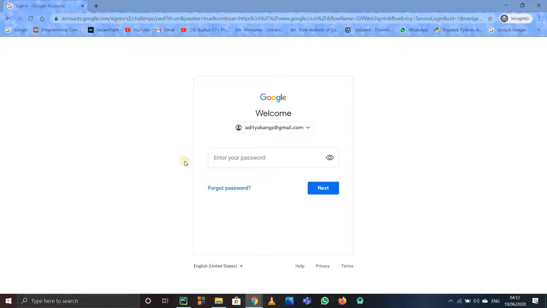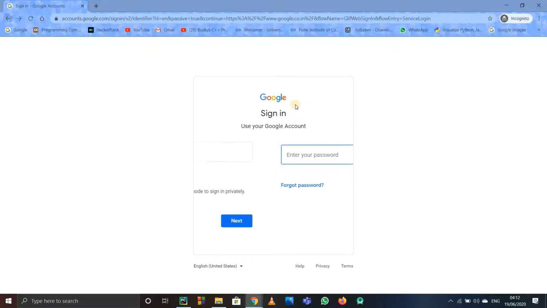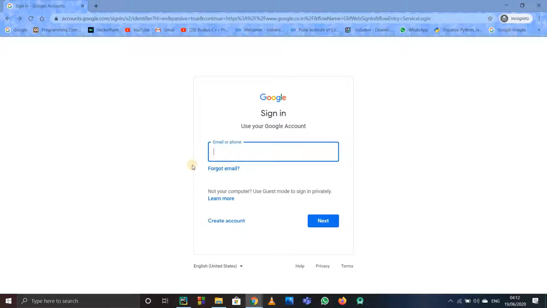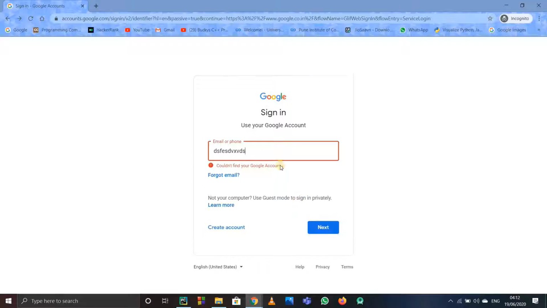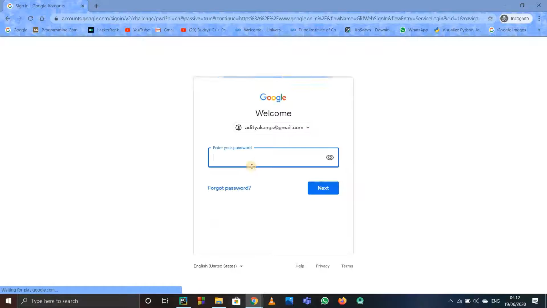Nested. So for it we'll do one thing. I'm on the sign in page now. I'll enter a random email ID which is not right. If I click on next, it will say it can't find your Google account because it is not a true email ID. But this is my true email ID, and I press next now. It will tell me to enter my password. If my password is right, then it will sign in, and if it is wrong, it will give me the message that please enter a valid password.